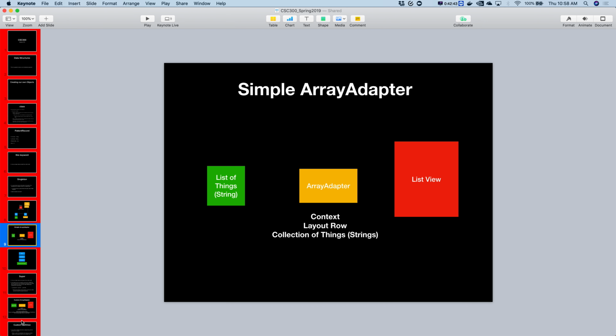Definitely understand array adapters. That's something you had to bring back into the fold in this assignment right here that we just wrote. So array adapters are the means by which we adapt an array to work with a list view.